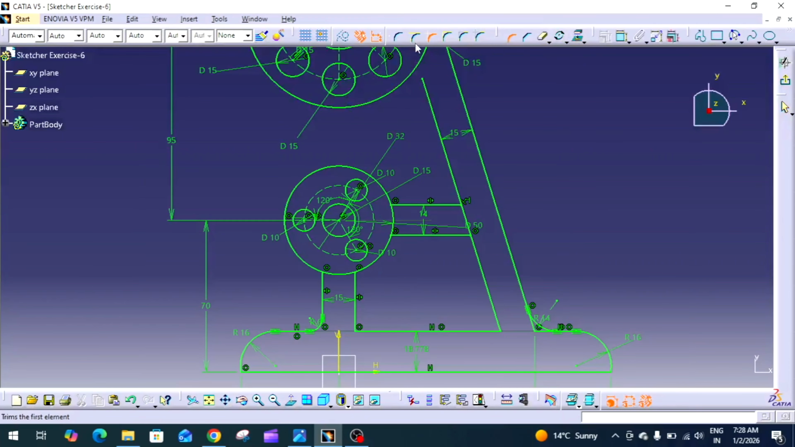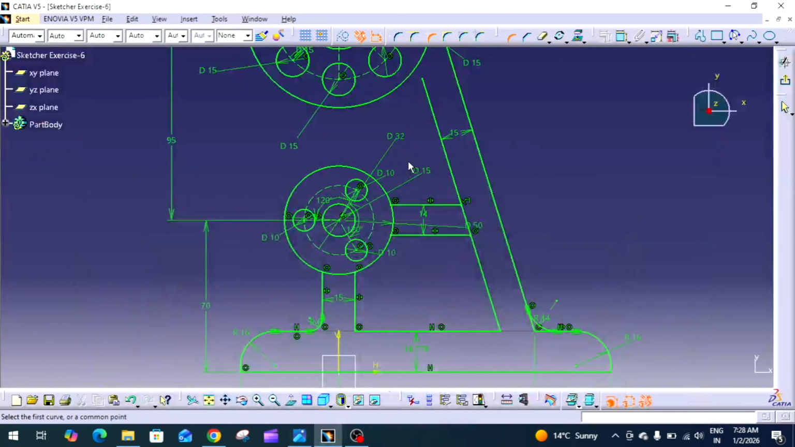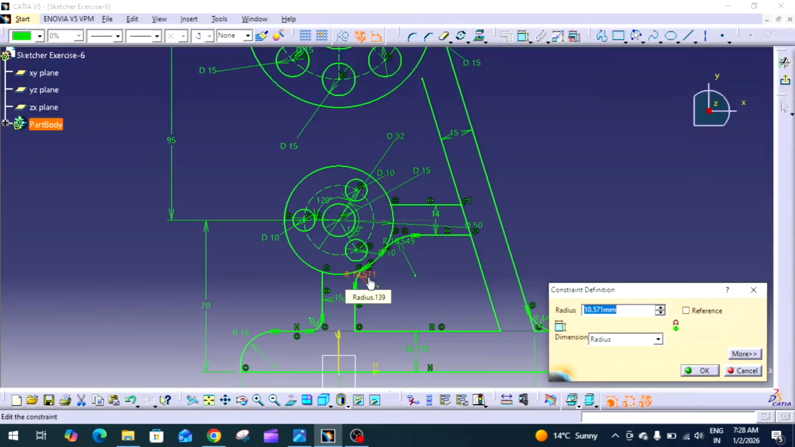Now use the corner tool. You know, this is one trim, these are not trim, one side trim, so we will use the first element trim option here. Trim first element, click on this one and click on this one, so it will not trim the other element. The same way for this one as well, and both are of radius 6 mm.